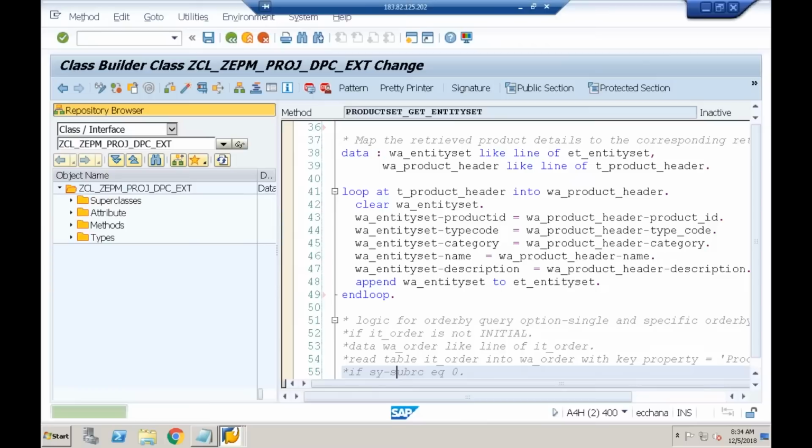Done. Okay, let me save it, check for the syntax and activate. First, let me test it from my end, then I'll explain this.